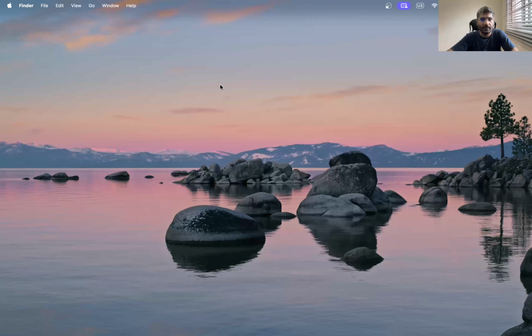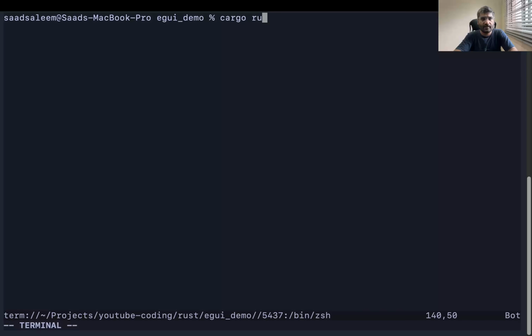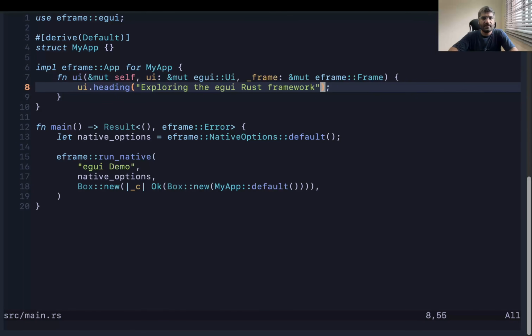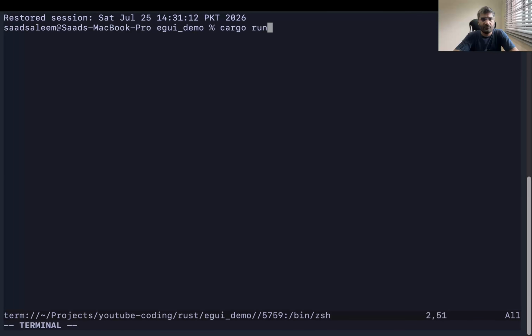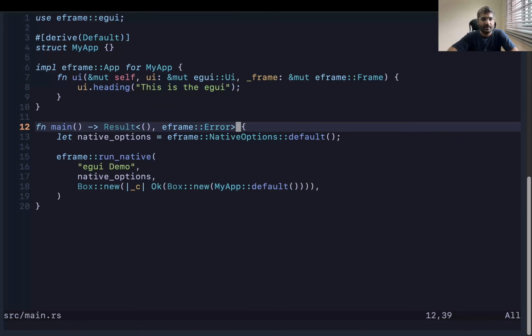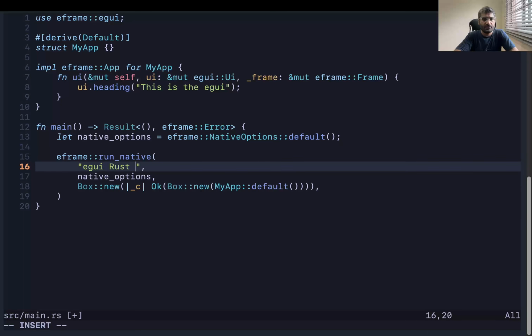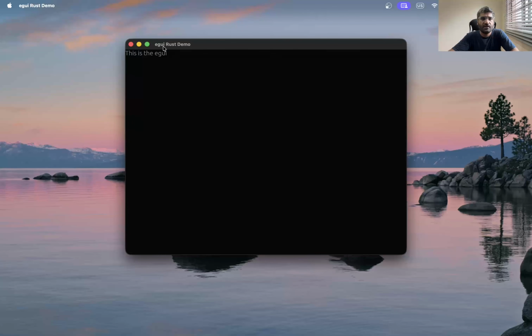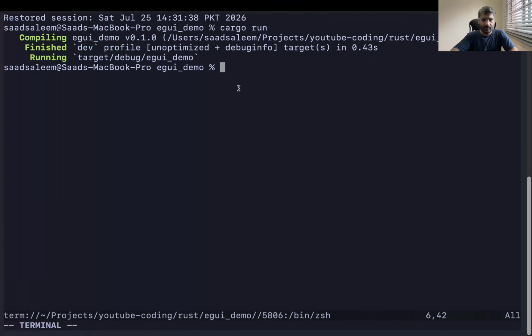And we quit it, and run it again. This time it will be much quicker. Okay, so this time it's quicker. Let's try to change the heading to something else. Let's save it and run it again. You can see the heading is changed now. And of course, you can change the title as well. The first demo, try to save and run it again. Now the top will be changed to Rust demo. So that's how cool Egui is.